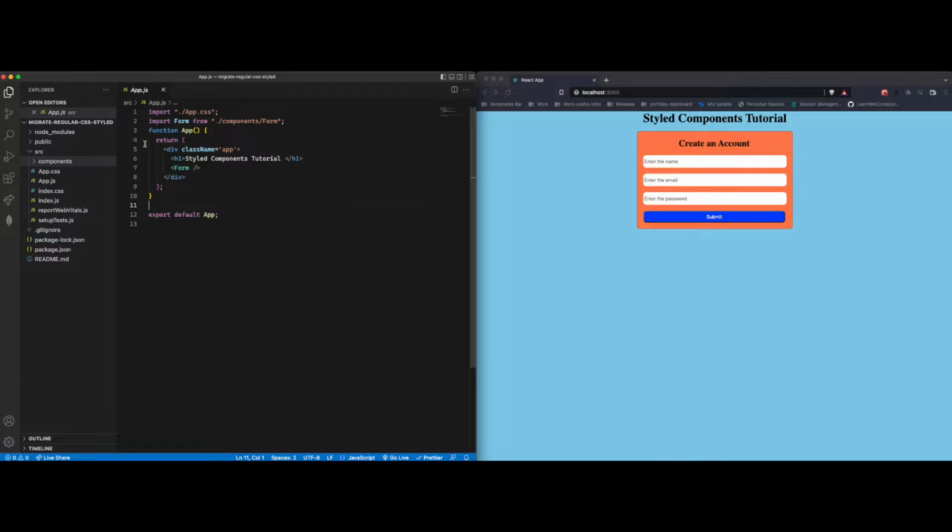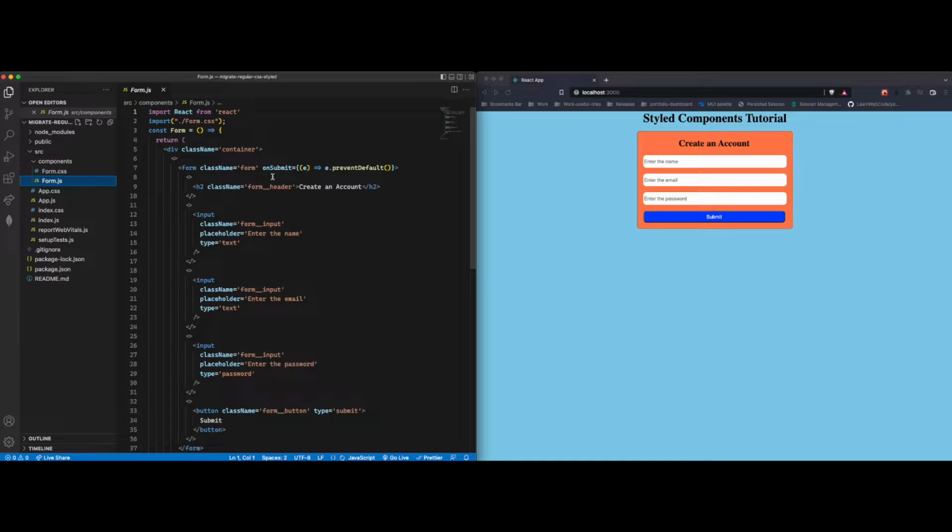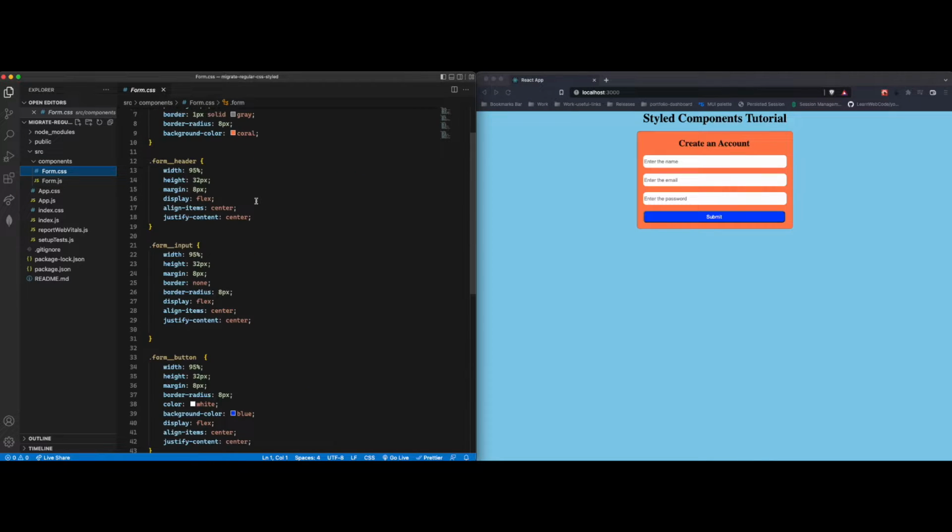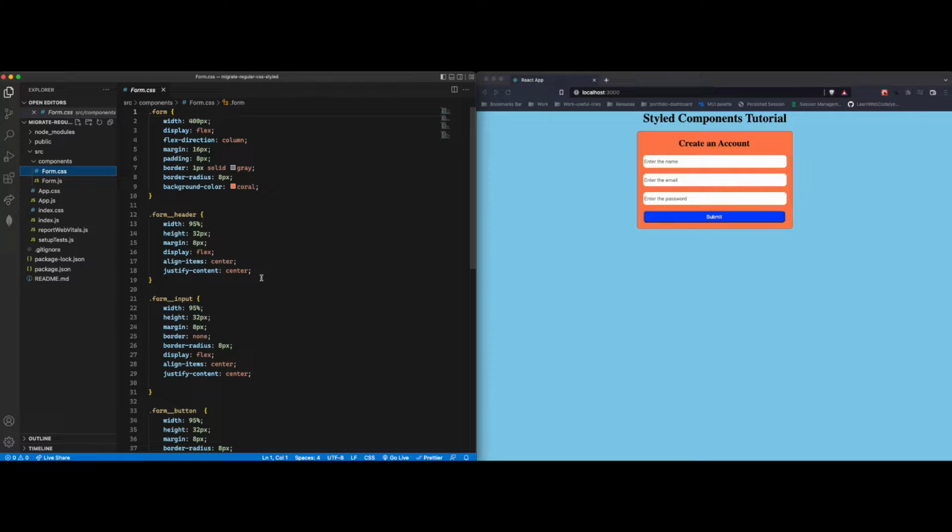On my left hand side, I just created a normal React application, and I have just one component here, which is this form.js. It has basic styling. I'm using the styles based on the traditional CSS approach, and what we'll be doing is migrating these styles into styled components.